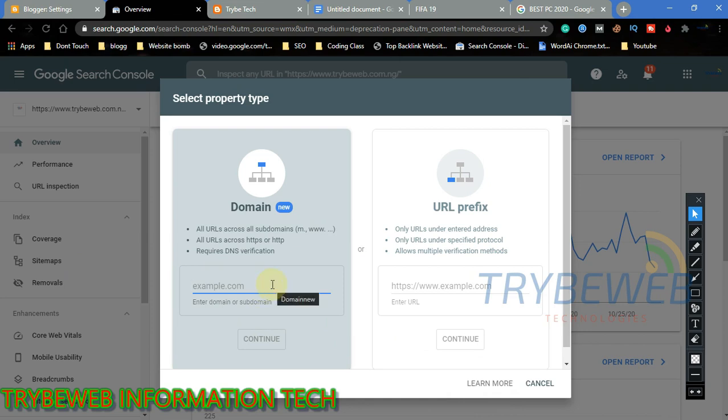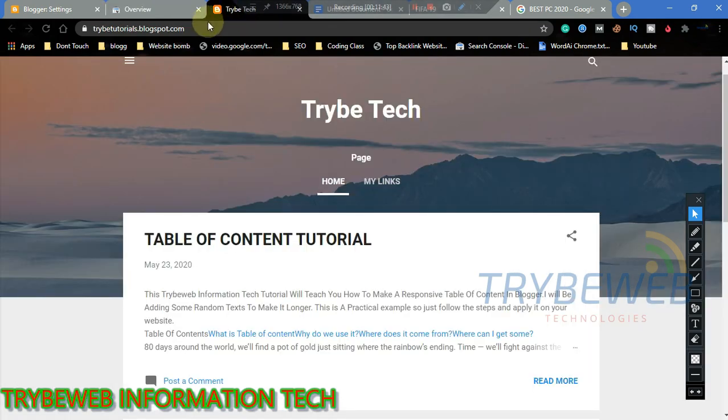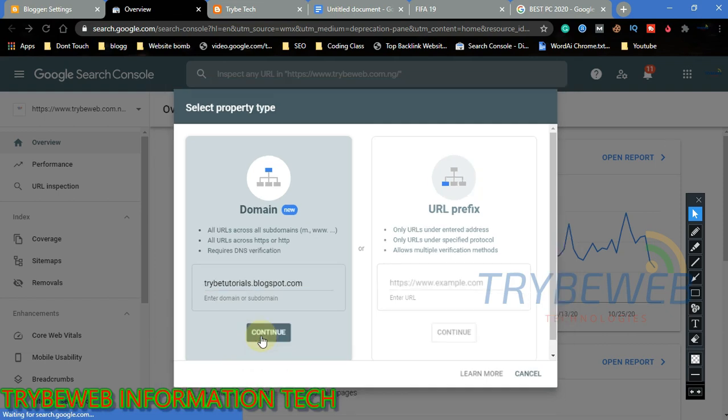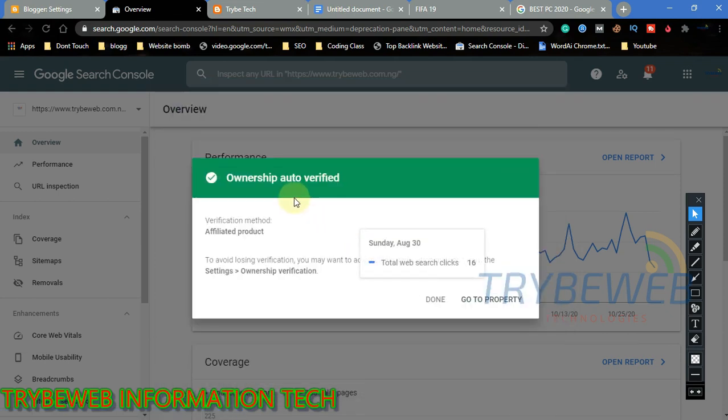This is when you have to come over here, copy your URL, go back to Google Search Console, and then paste it here. Yeah, there are two ways of putting your property, but I prefer this first method. So I paste in here, and then I have to remove the HTTPS and the www at the front. Okay, and also remove this, just your domain name. You don't need any HTTPS here. Then click on continue. It will verify your property, and then your ownership has been auto verified.